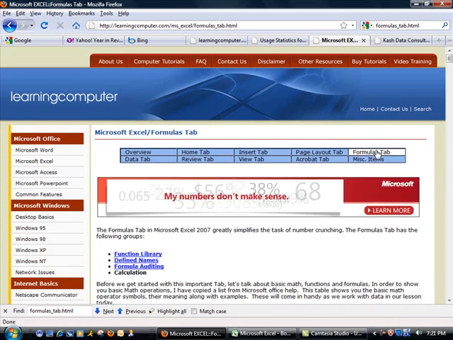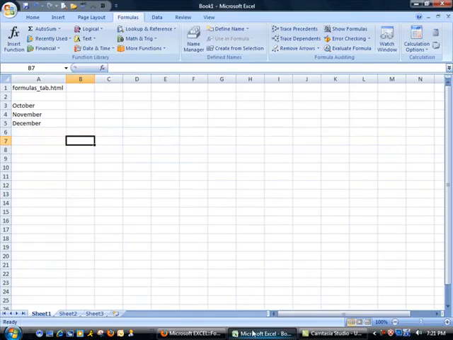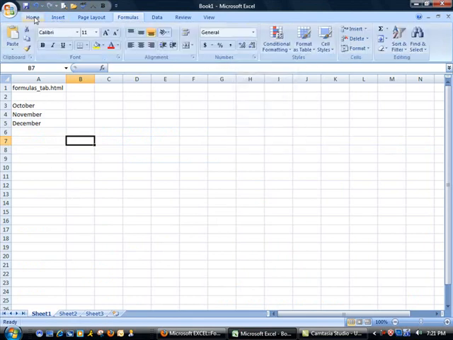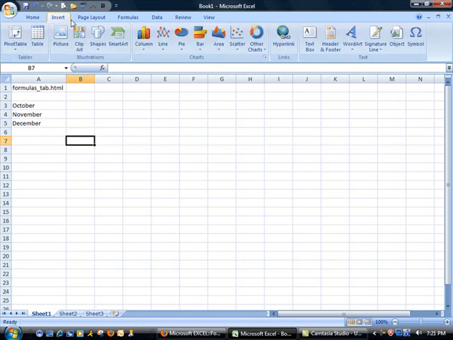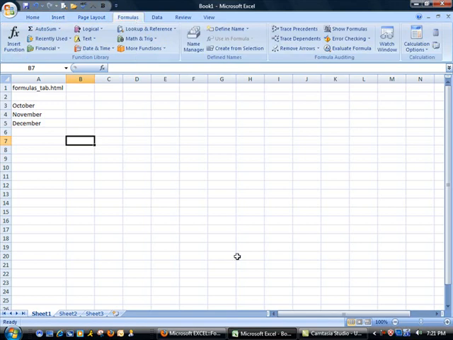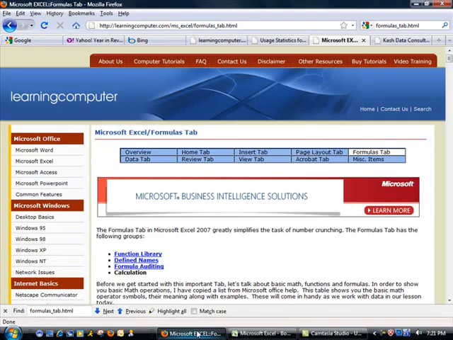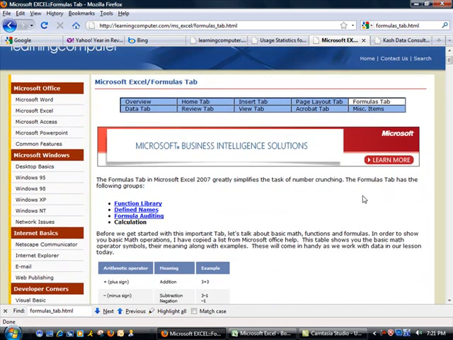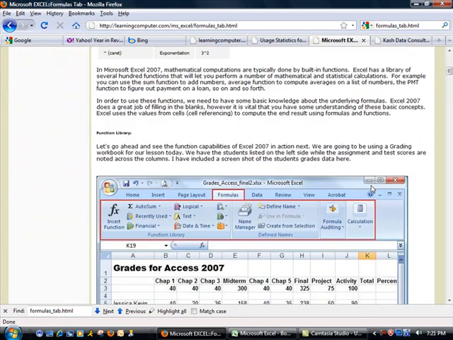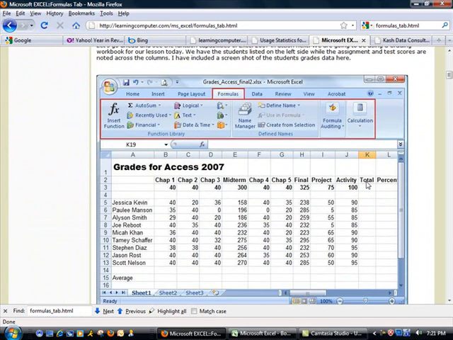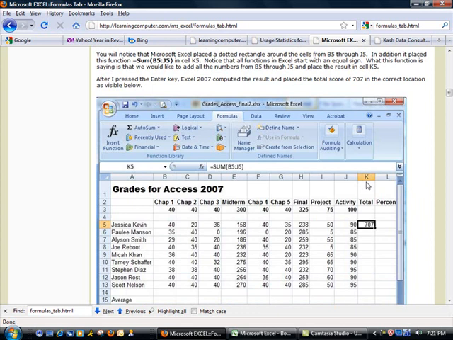Let me pause here and switch to Excel just to give you a little background. In the new Excel 2007, everything is broken by tabs. So you have a Home tab, Insert tab, and so on and so forth. We are really interested in the Formulas tab. This is the tab that we discuss on this page. We give a little background, then we have screenshots and other items that we discuss.